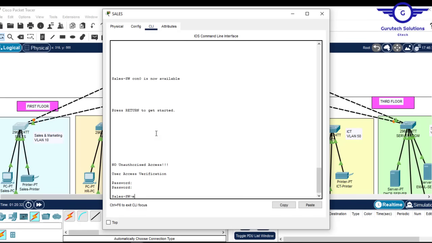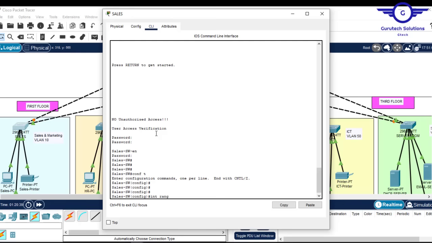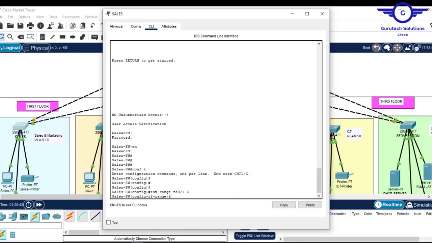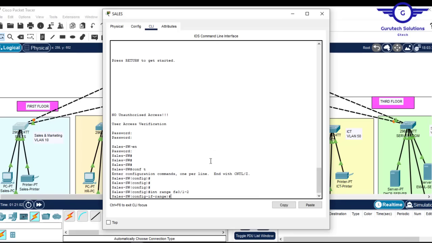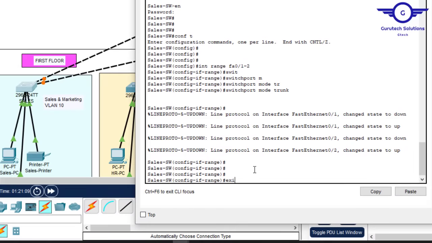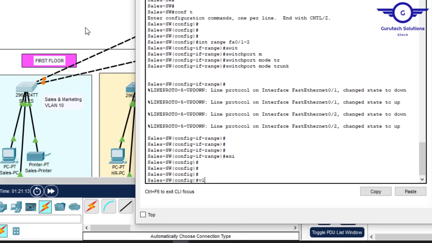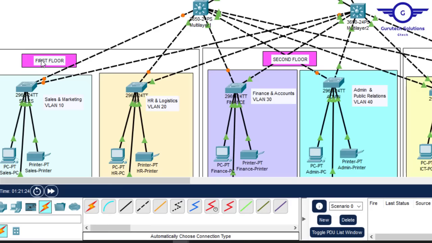Username Cisco, password Cisco, enable Cisco. All right, so config t. Interface range FA0/1 to 2, this one and this one. It's a pattern: the two interfaces of all the layer 2 switches that are connected to the layer 3 switches are FA0/1 and FA0/2, so they must be trunk ports. Switchport mode trunk. Exit. Now let's create the VLAN. VLAN 10, name Sales. Exit.